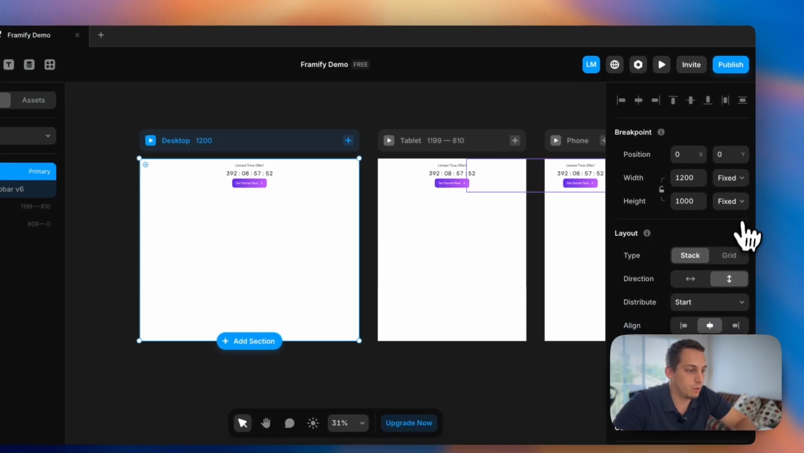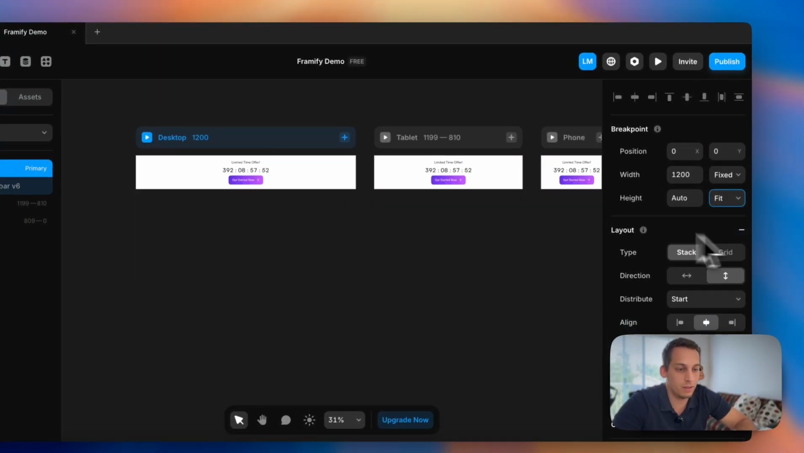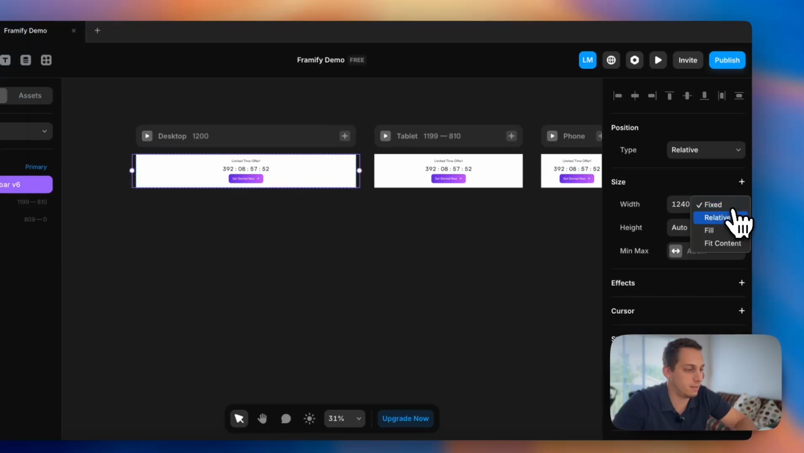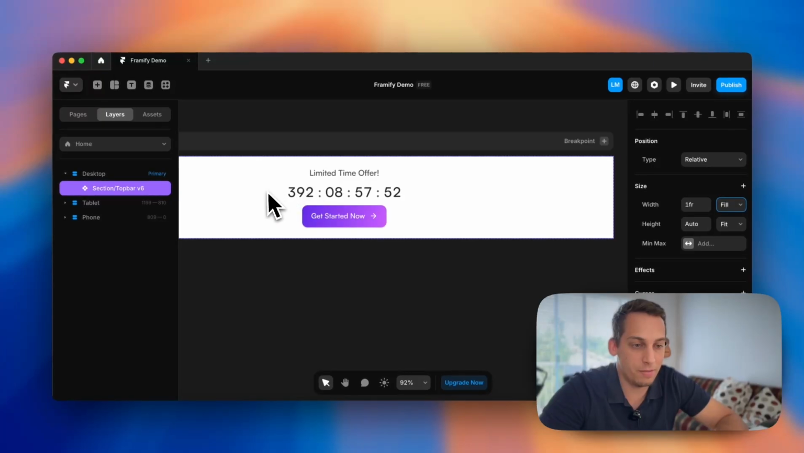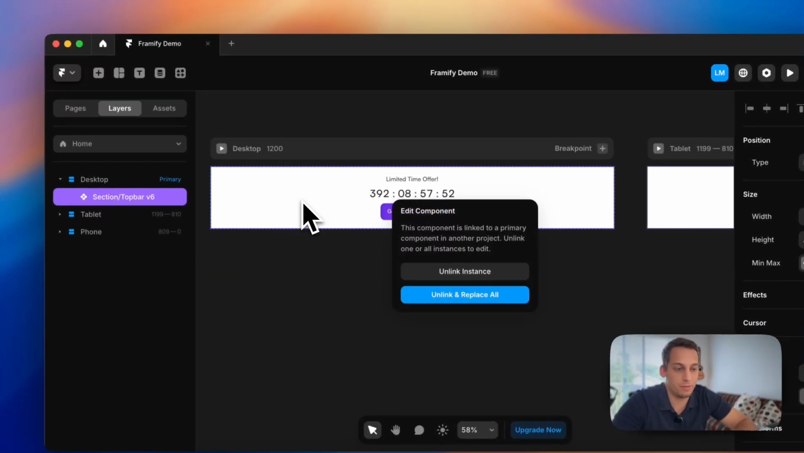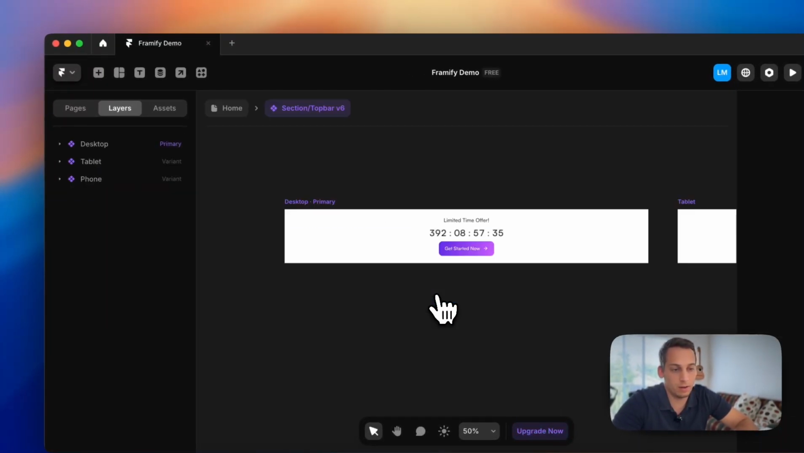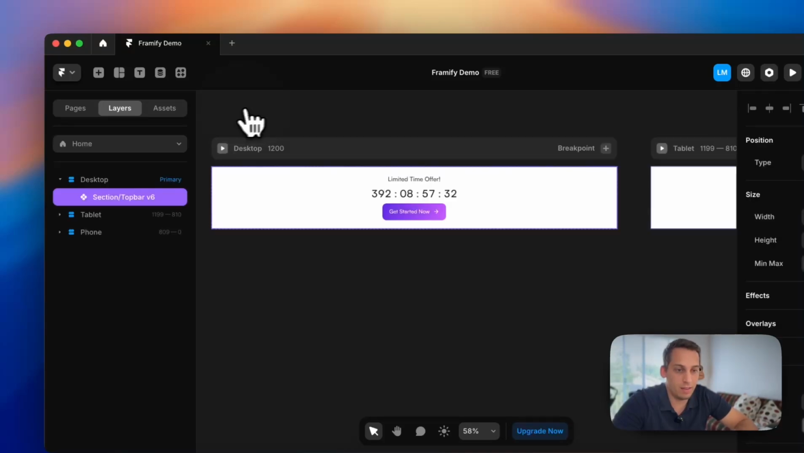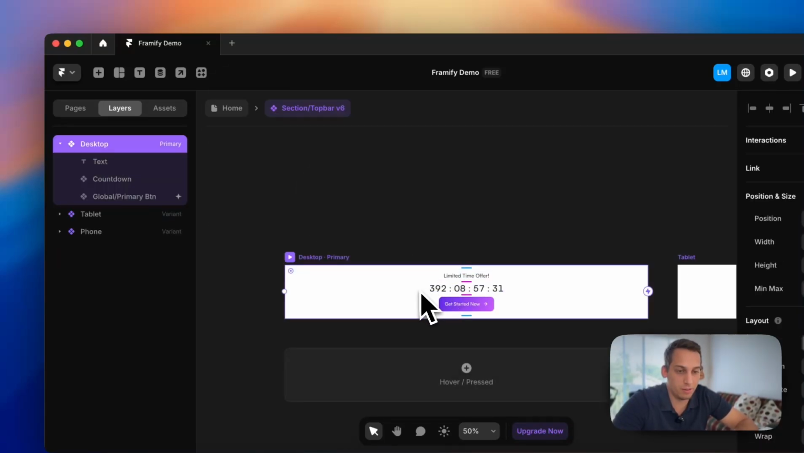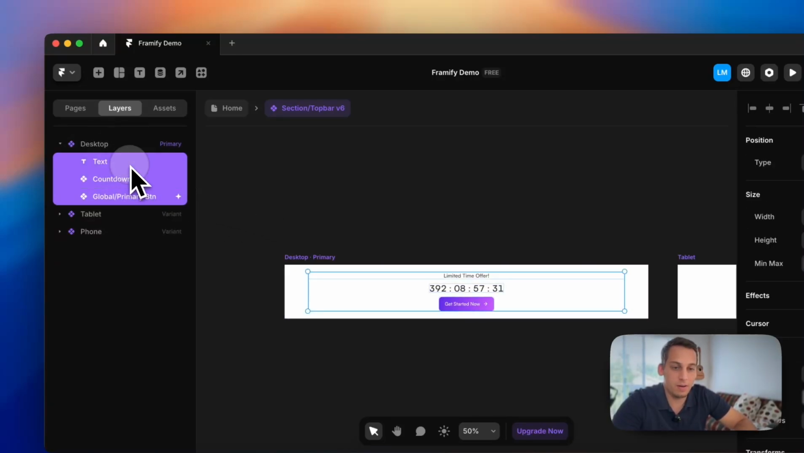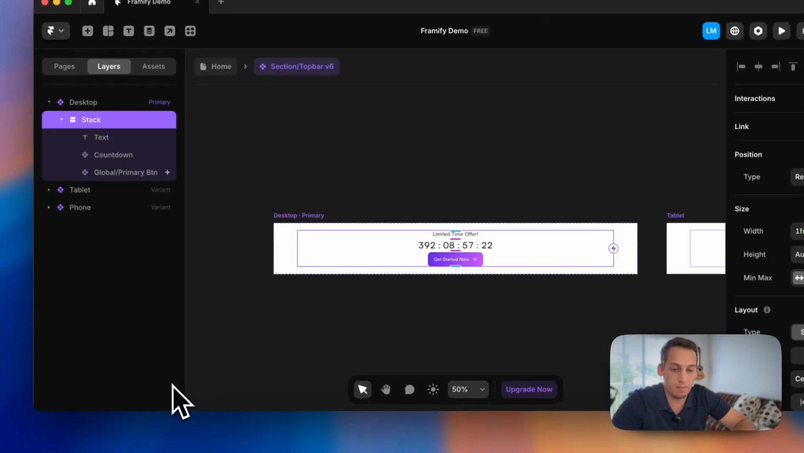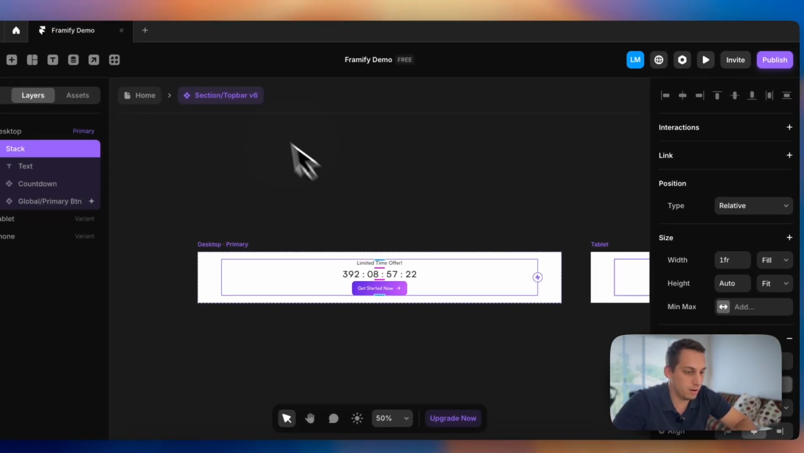And what we want to do is make the height of the canvas always fit the content. And then, like it says in the documentation, make this fill. So we have this as a limited time offer type of template. We can unlink and replace this, or we can detach it if we don't want the component. I'm just going to leave it as it is right now, but basically, we have text, countdown, global primary, and we can even edit these, right? Because they're our components now in our project.